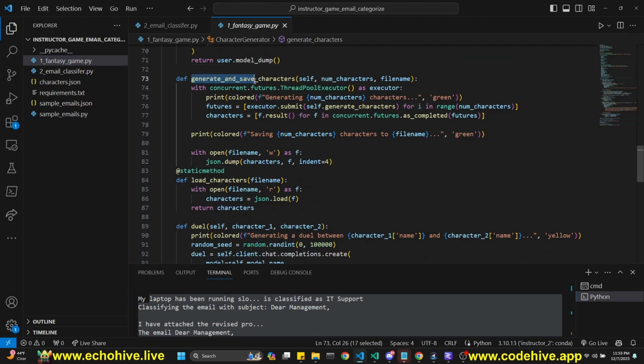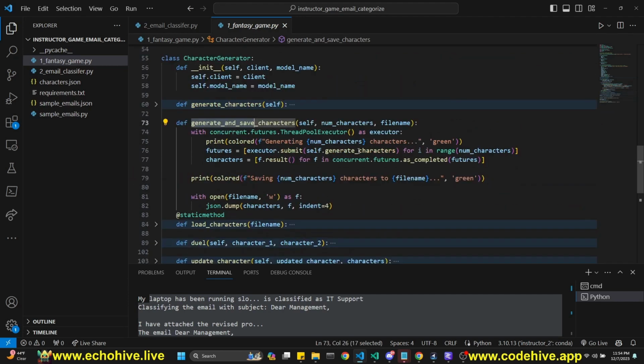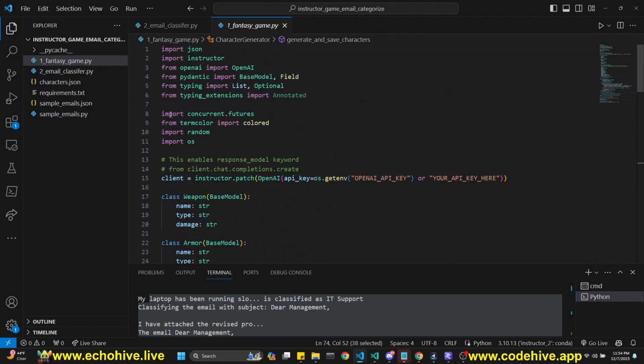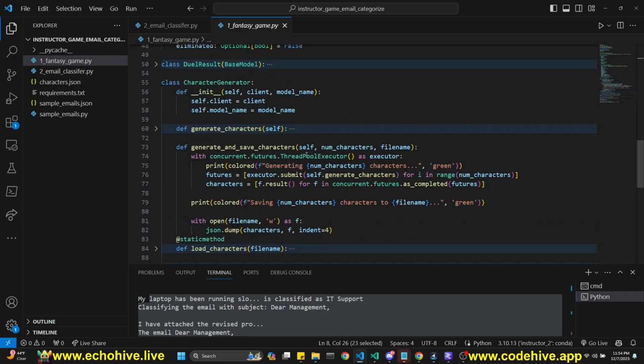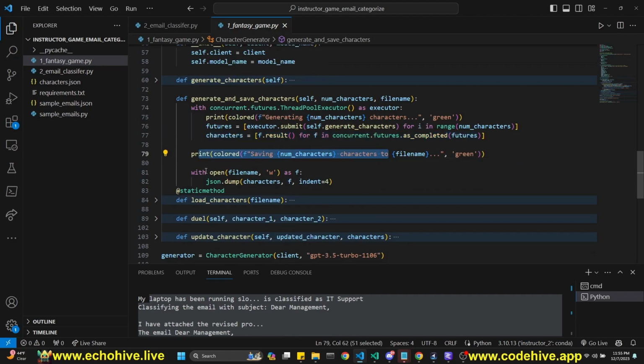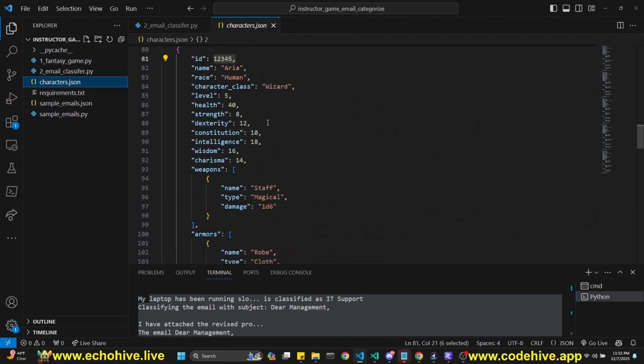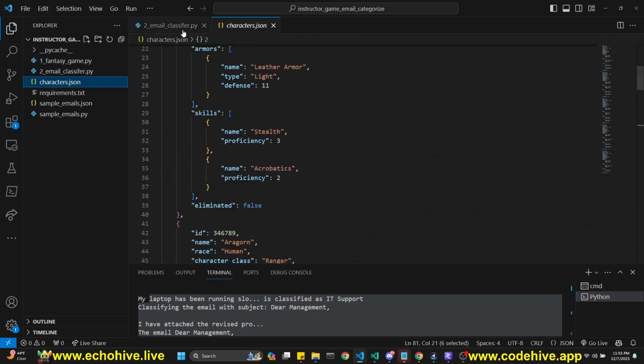And then we have another method called generate and save character. This is going to take in a number of characters, in our case, and it's going to be a number which we will be using in a file name, and we are going to use the thread pool executor, which we are importing here. We're importing concurrent futures, so we can use the thread pool executor from concurrent futures, and we are going to submit this generate characters method again and again for as many characters as we have, and as they become completed, we are going to create a list with them. Now we're going to print an informative statement and then save them to file, which is going to create this JSON file with all our characters and their stats.